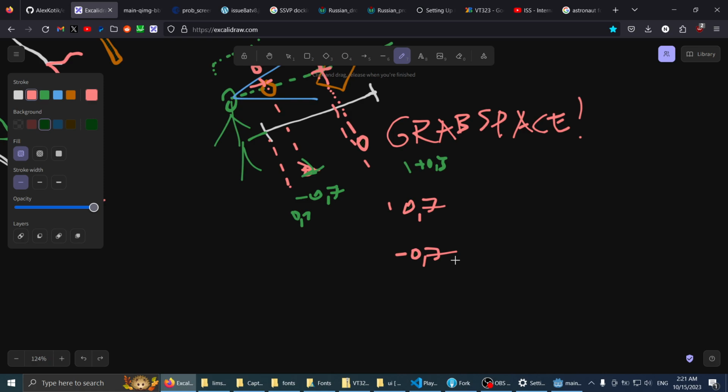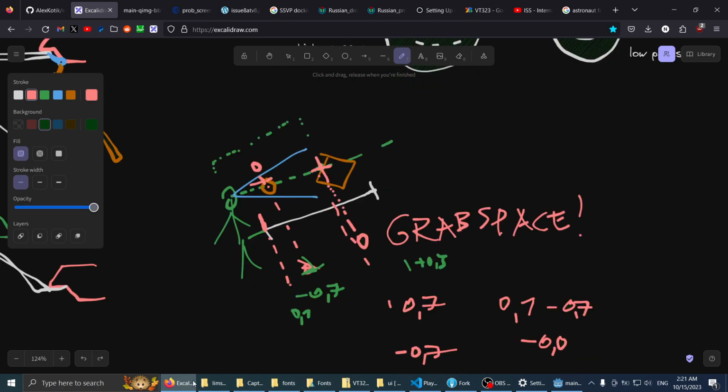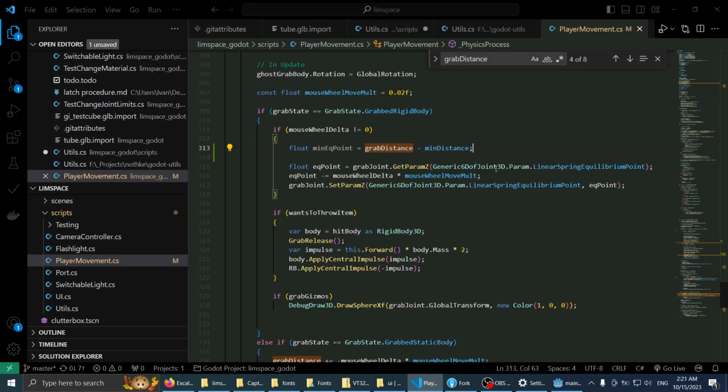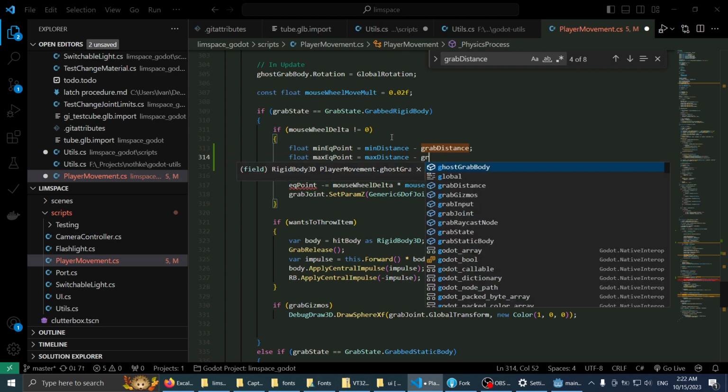Minus 0.7 plus 0. Yeah, it is actually 0.1 minus 0.7, and then I get minus 0.6. So this is actually minus 0.6 in grab space. Let's do min distance minus grab distance. Okay, and then we have the max equalization point, which is max distance minus grab distance.